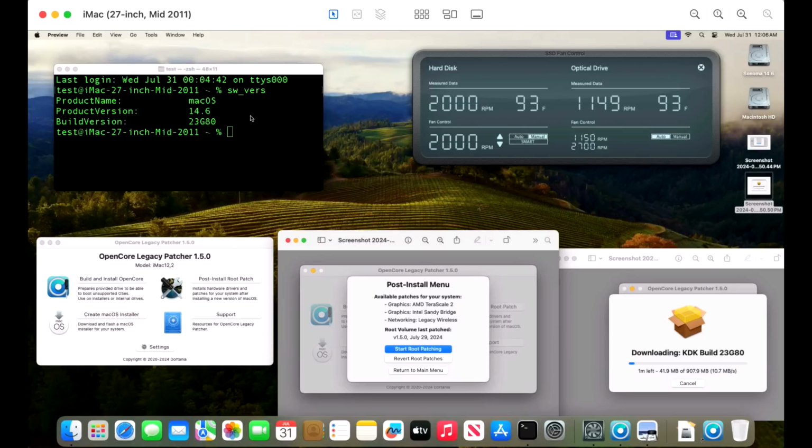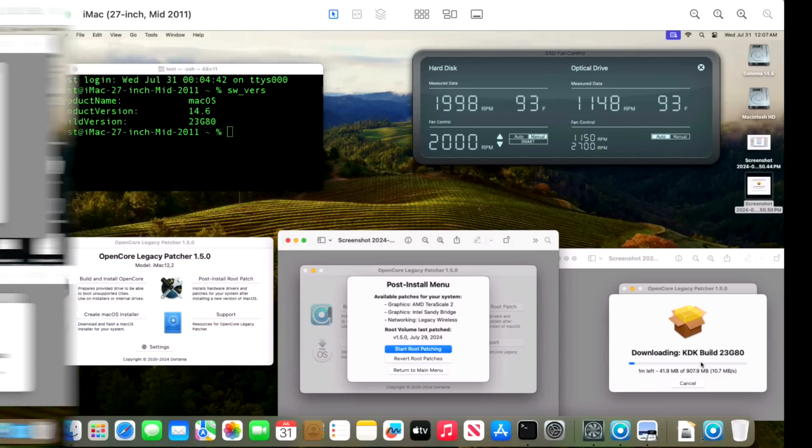We're running 1.5.0, 14.6. For our graphics, we've got AMD Terascale 2 and our Intel Sandy Bridge, plus our legacy wireless. And we got our KDK that downloaded and installed on this machine. Even though it is a 2011, it's still running very well with its processor and memory. It doesn't see any slowdowns. It's running very well and still a great Mac.